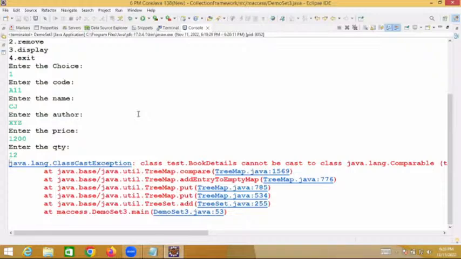Sir, why is the error coming? Because TreeSet is running one algorithm. Sir, what kind of algorithm is it running? Okay, make a statement for today. I am correcting that program today.